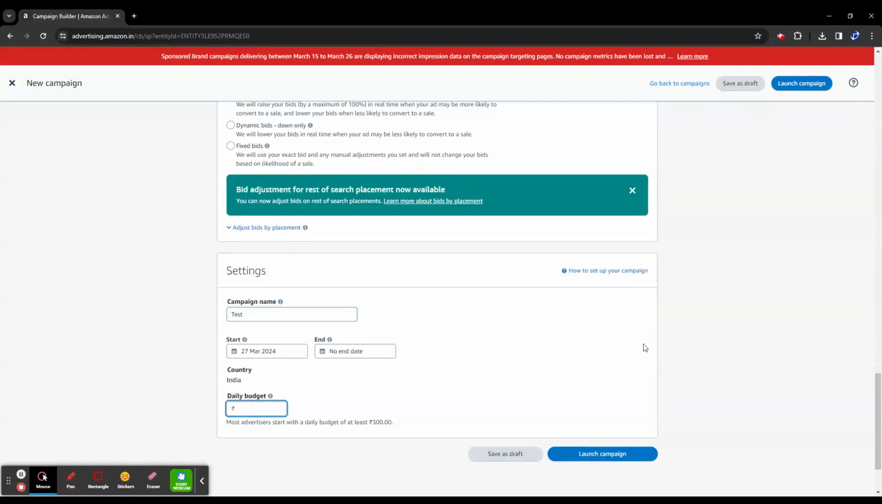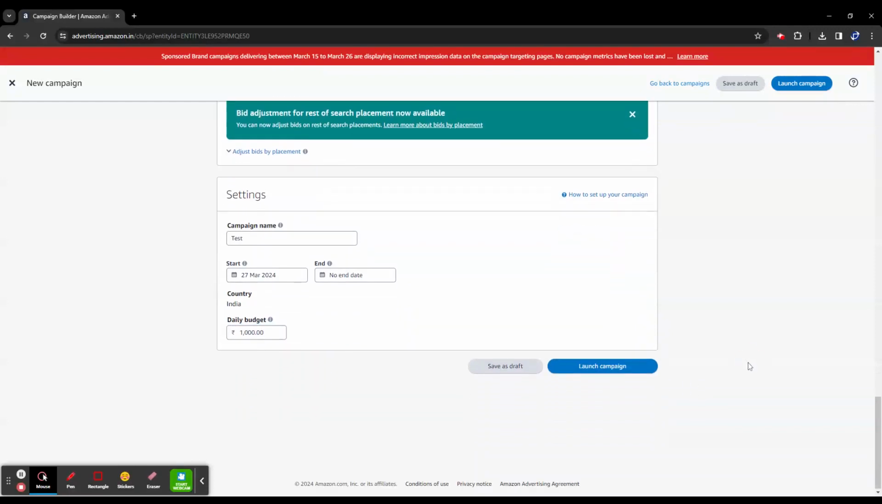Based on that, for the daily budget you can give nearly 100 rupees or more. 50 rupees is the limit, and if you put less than this, Amazon will not accept that. But most advertisers start the daily budget at 300 rupees, and Amazon also gives you a suggestion. So at this place, I will put nearly 1000 rupees, and once I have done that, I will click on launch campaign.